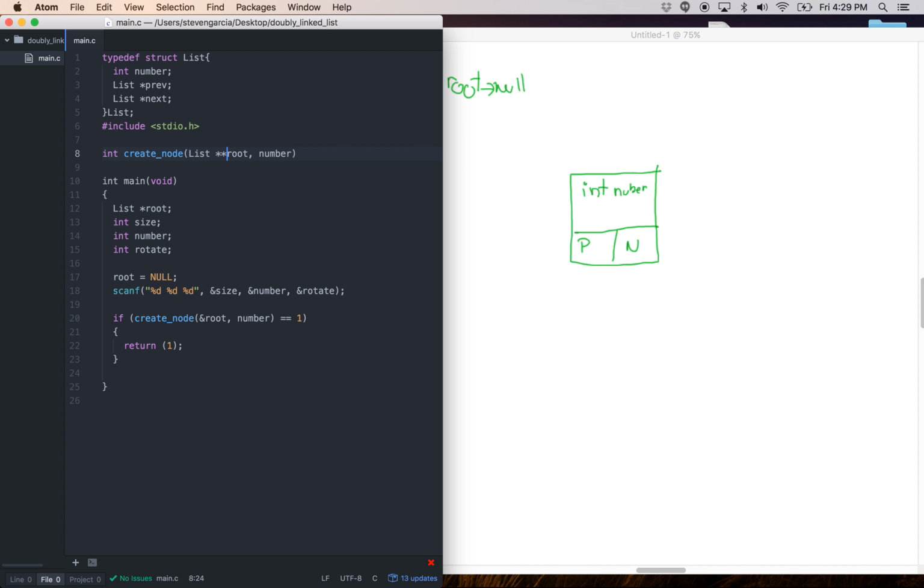And we are having a double pointer to a root, and this is just an integer right here. And just don't forget the semicolon. Okay, so we are going to go ahead and jump into creating the node. So what we're going to go ahead and do here is define this information right here. Alright, so we're going to create the node.